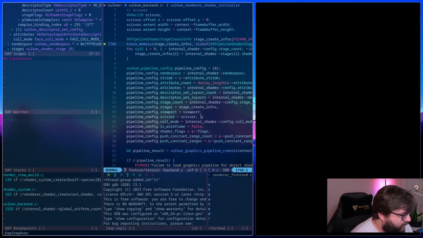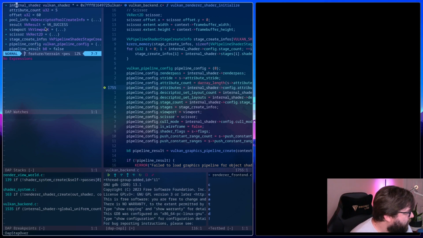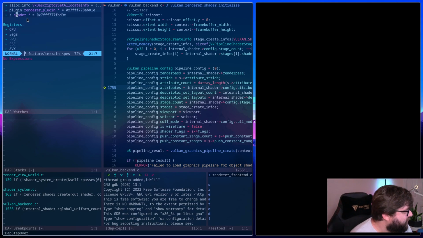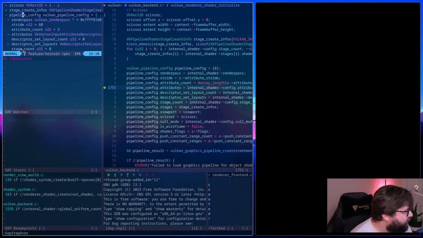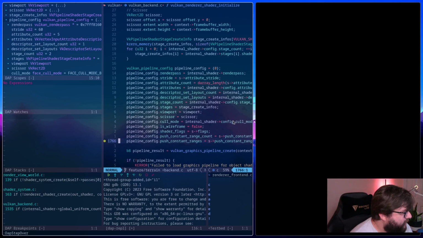Well, I guess here's the pipeline config. So we have pipeline config. Let's have a look at that just to see what actually got set. Collapse a couple of these other things. Pipeline config, here we go. So we'll just step through all of these and see.